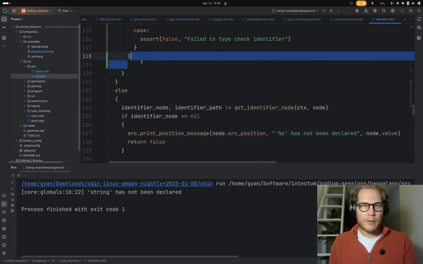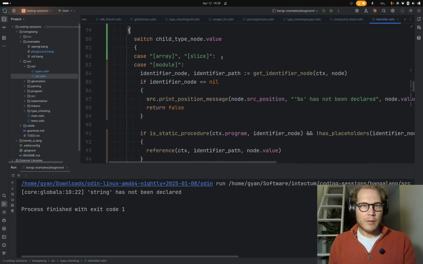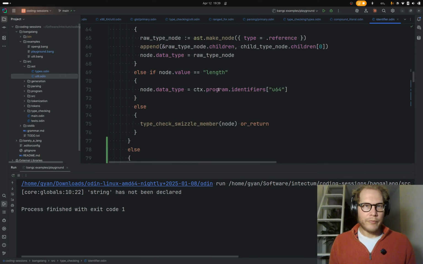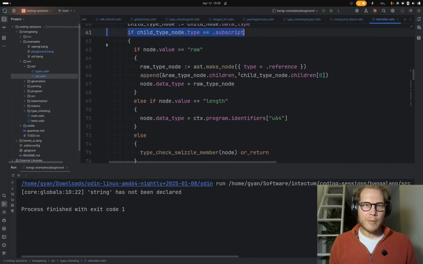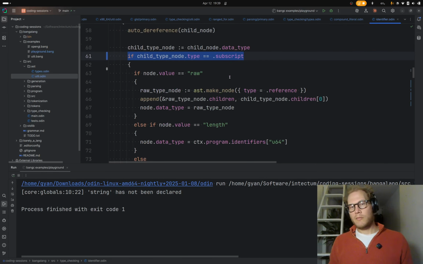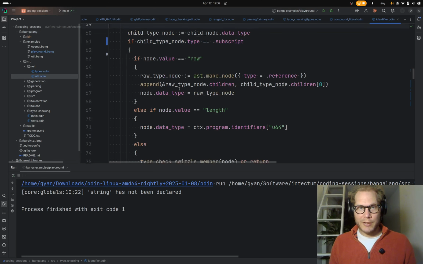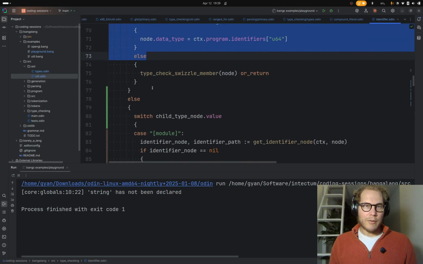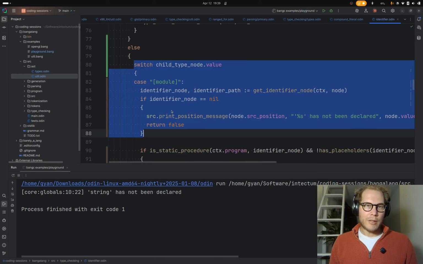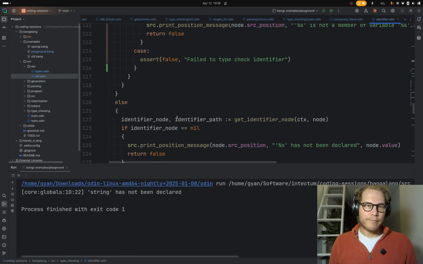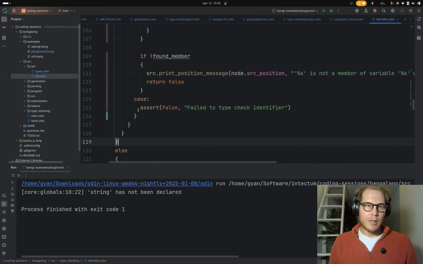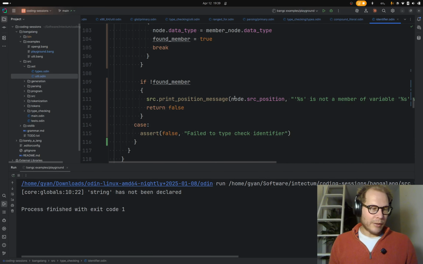Like so. Don't need that part anymore. So if it's a subscript, which means if it's an array or a slice, then we do the array or slice stuff. Otherwise, we do the other stuff for modules and structs. And we have a default. We fail if none of those work. Cool.